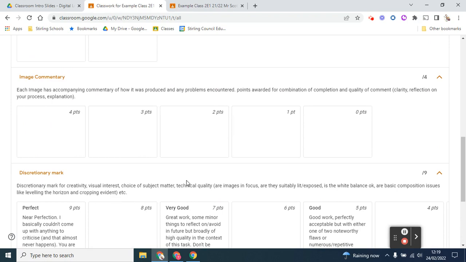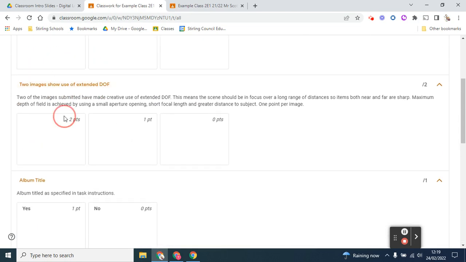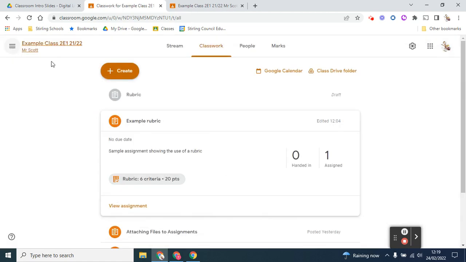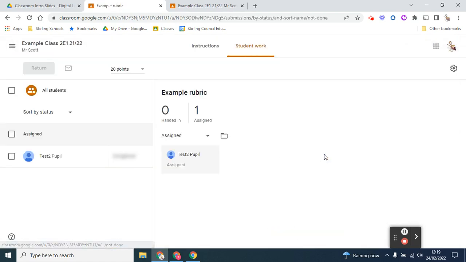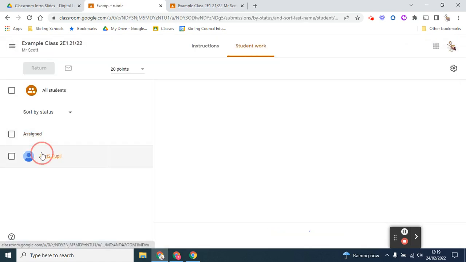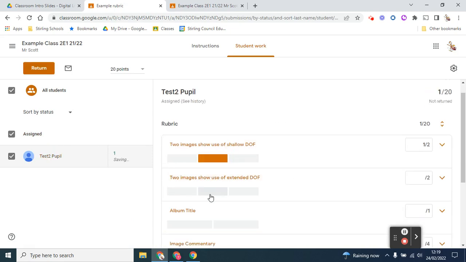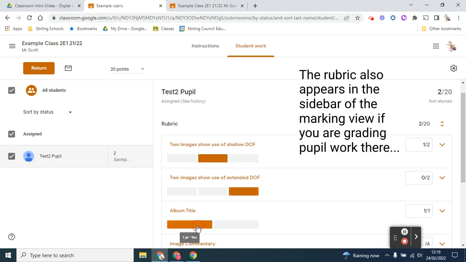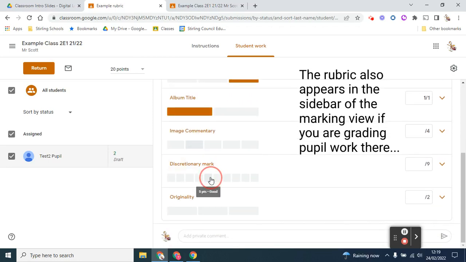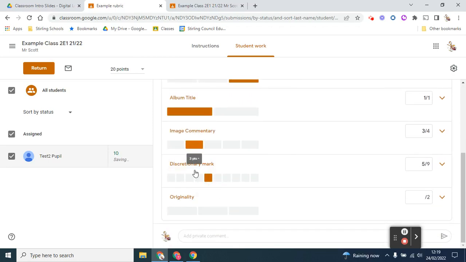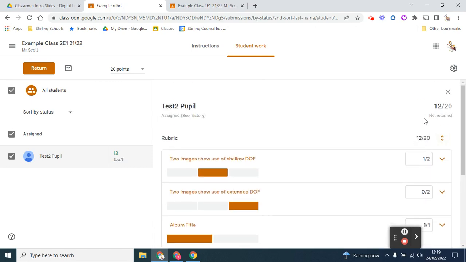So I'll quickly just show you how that looks if we grade that pupil's piece of work with this particular rubric. So we'll just look at that pupil's assigned work. Now this pupil obviously hasn't submitted anything. I'm just going to fill it in so you can see what's happening. You would obviously be looking at their work as you do this. But we'll see here that it automatically tallies up their score and adds that in there and puts it as a draft.